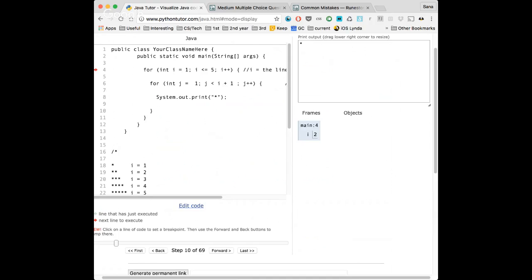Exactly, yes. So i is 2, right? i became 2, you saw that? And now what will j be this time? Well, j would be 2, and then you would add 1, and it would print out 3 stars, right? Well, remember we said every time we enter this for loop, j starts at 1. So j would be 1.